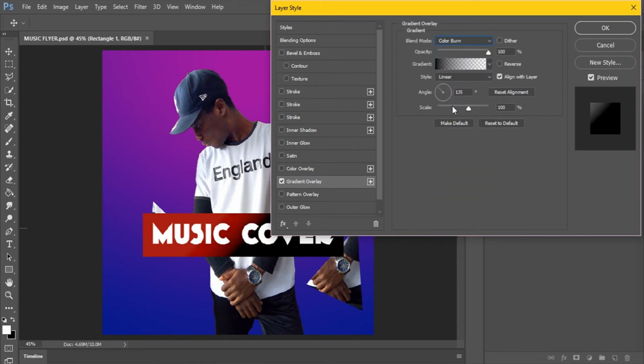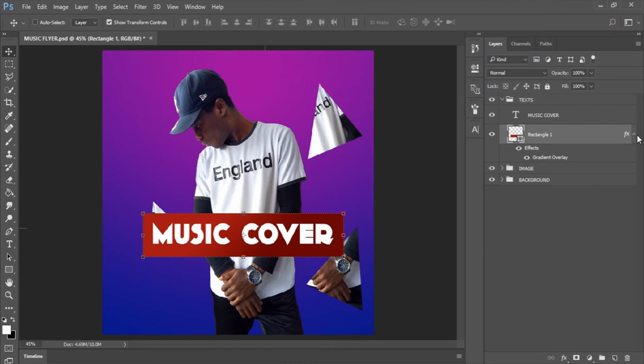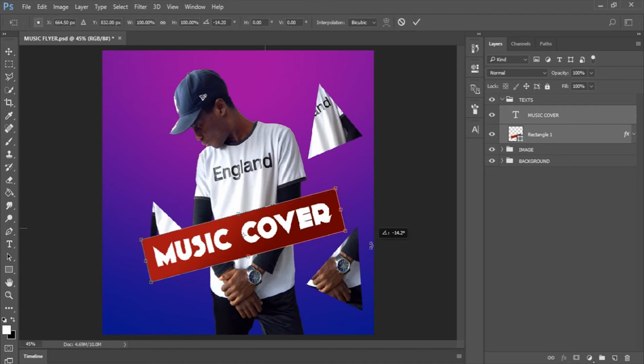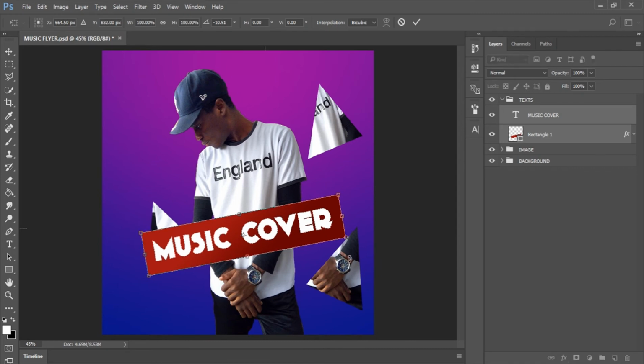Okay, let me just find a suitable one for this particular image. Okay, I think soft light is much better, so we are working with soft light. Let's try reflected and reverse it. I think I'll just leave it as linear. Okay, now we hit OK. Then let's rotate these two. So holding down Control, I'll click on the music cover text and I'll rotate it slightly. So about here should do just fine.